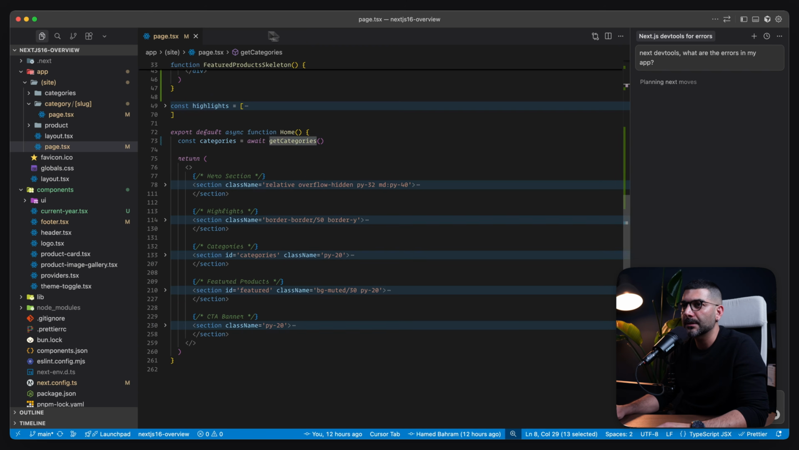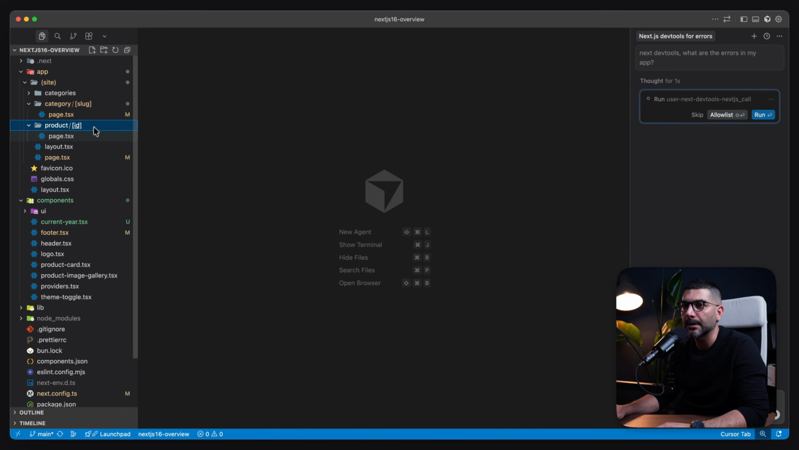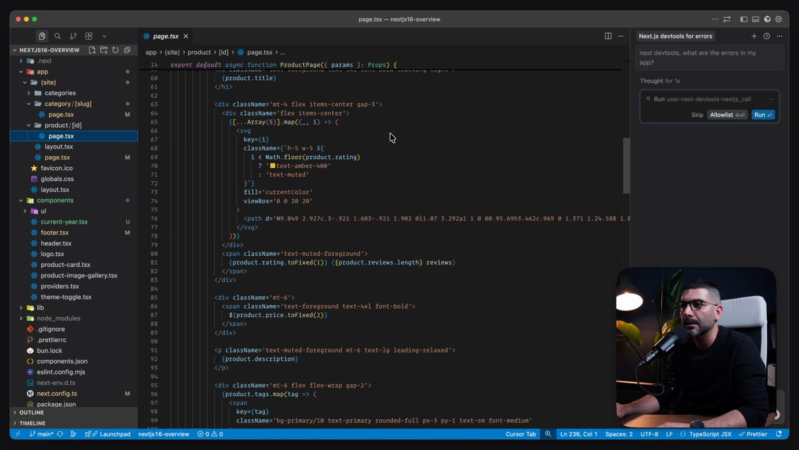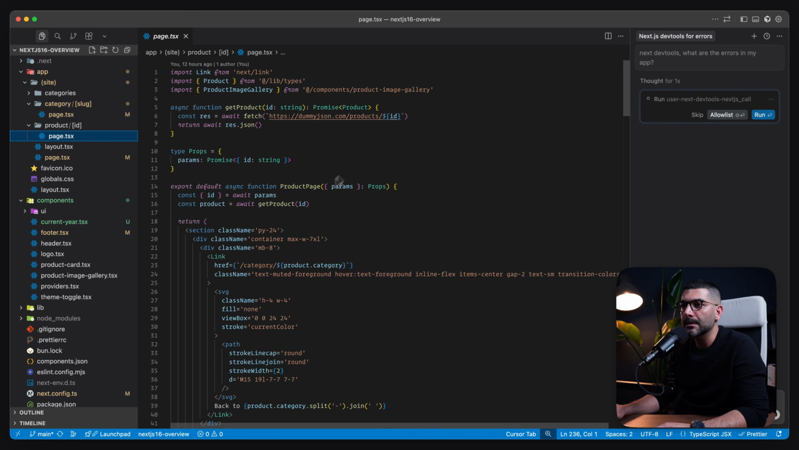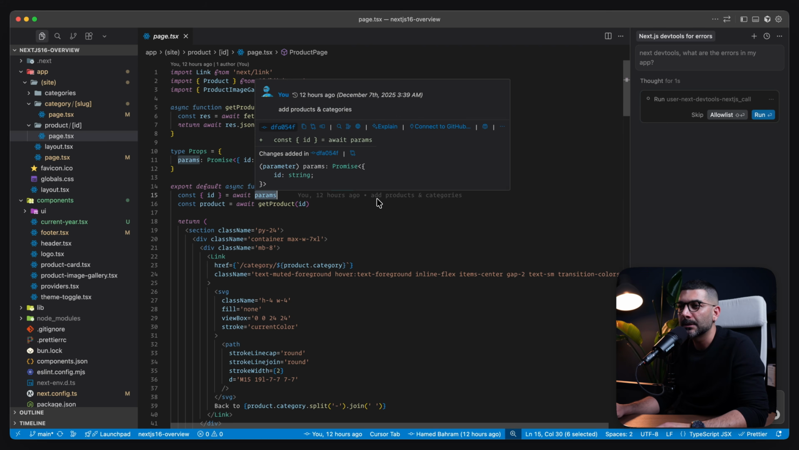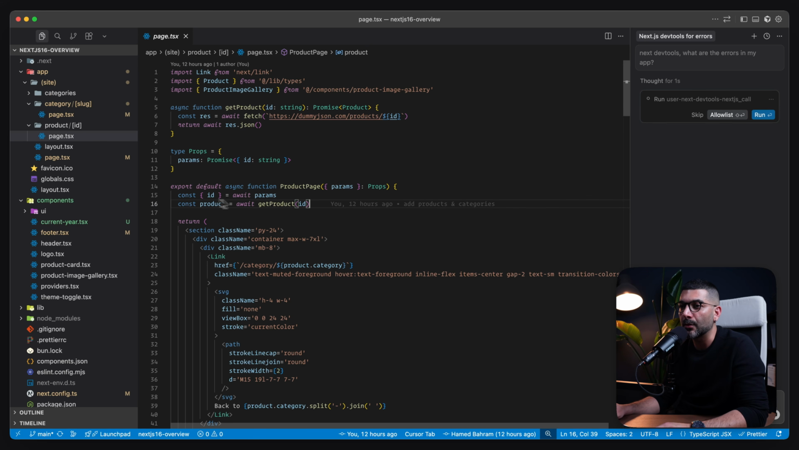In the meantime, let's just go ahead and open up that product ID page. This is the page that's currently throwing the error. And it's apparent because we are fetching products on this page. We're also accessing asynchronous params. This is our dynamic params because the product is living inside of this ID page. And we have to decide whether or not we want to render this statically or dynamically.